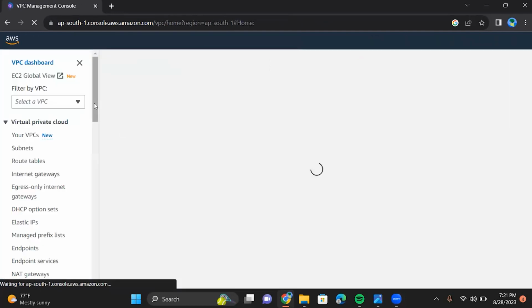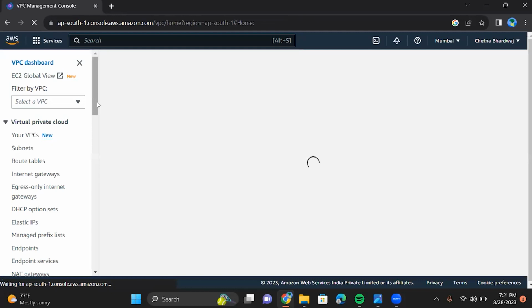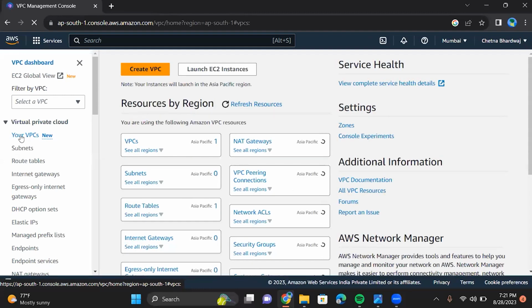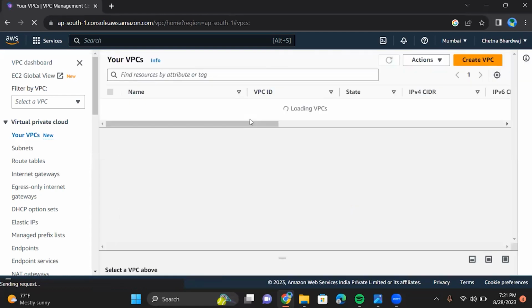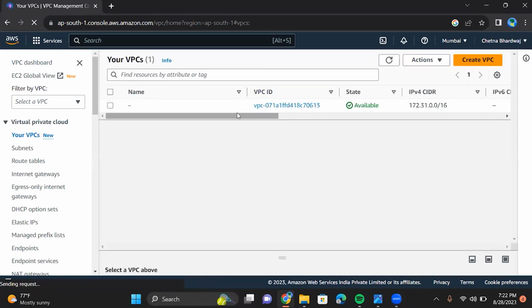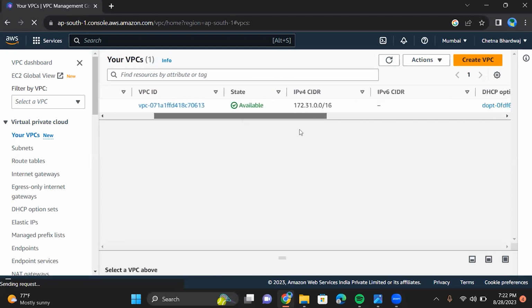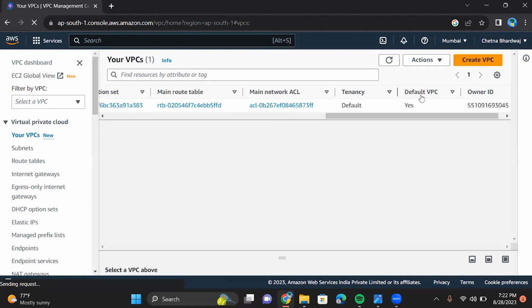Now we are in VPC management console in Mumbai region. Let's see if we have any VPCs over here. So by default, there should be one VPC. Yes, we do have one VPC, and let's go into the another tab, your VPC. Okay, so this particular VPC, guys, is the default one. You can see that this is the default VPC.